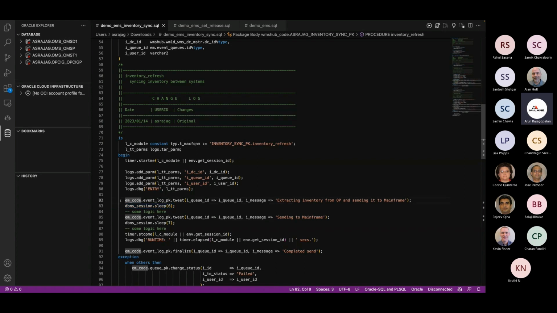So I'm saying at this point of time, I'm going to be extracting inventory, and then the logic is running, and say it takes 5 seconds, 10 seconds, 15 seconds. Unless that logic is complete, you will be seeing this message on the logging screen. Once that logic is complete, it goes to the next step, where it says it is now in the process of writing that to the mainframe, sending it to the mainframe, and the time taken for that logic.